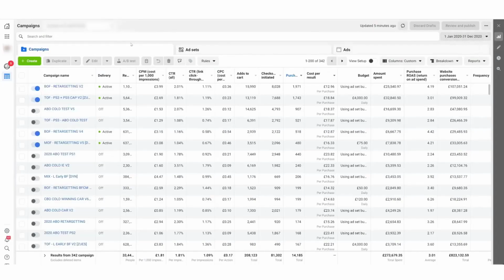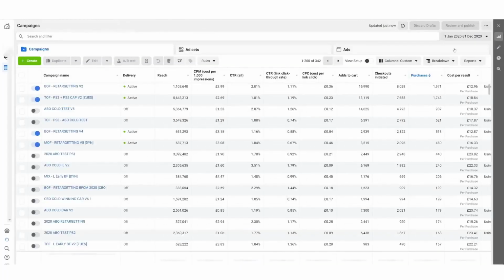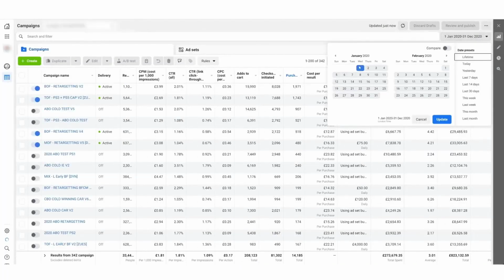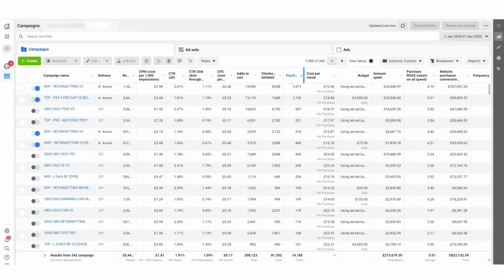We'll refresh this. Select Jan to December 2020, and I sorted this by purchases here, and as you can see, I'm still running this retargeting campaign, I'm still running this Zeus campaign, which is cost caps at 4k a day, and it's literally on autopilot. I don't really need to do anything. Even these two are on autopilot as well.